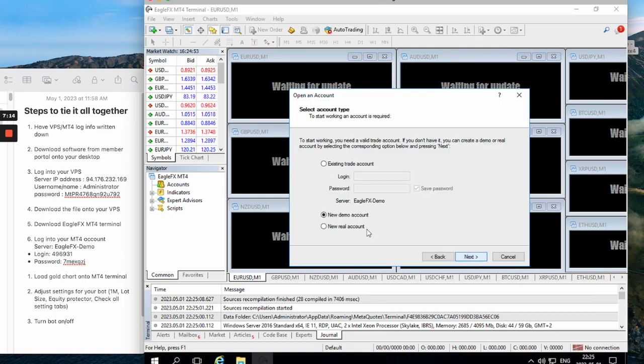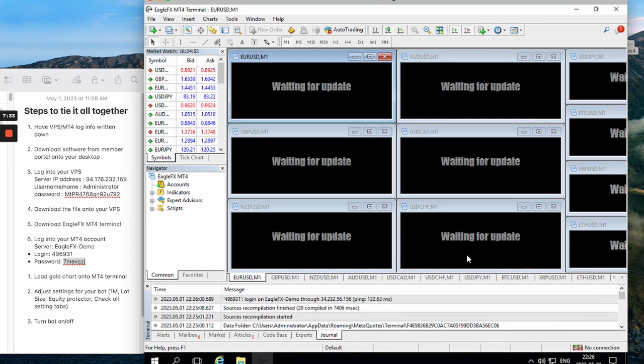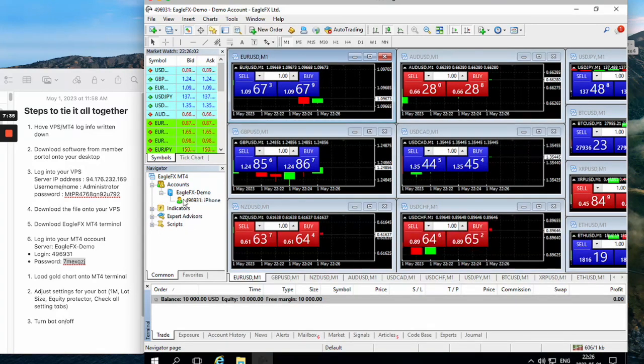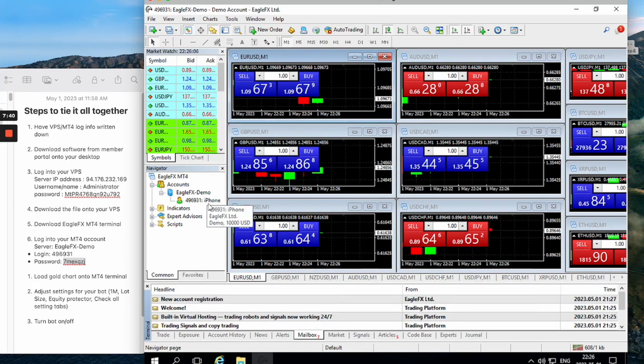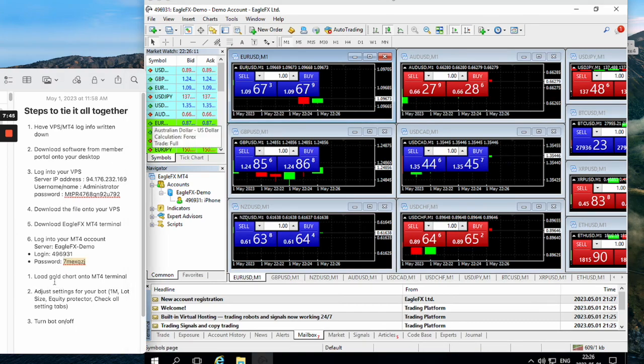Hit next. It's going to ask what you want to do. Hit existing trade account, and then you're going to copy your login and just paste here. You're going to get your password, copy, and paste here, and hit finish. And you're going to see your name pop up, right? Well, mine says iPhone, but you're going to see your name right here if that's what you chose to identify it as. Now, this is the 7th step: load gold chart.